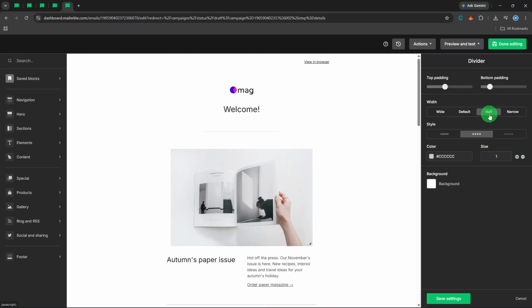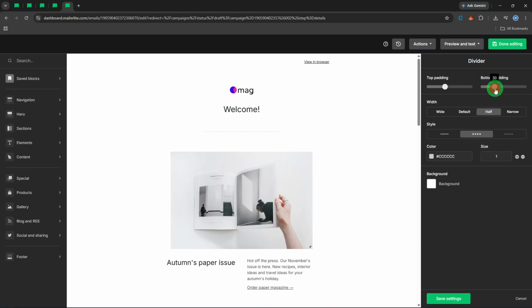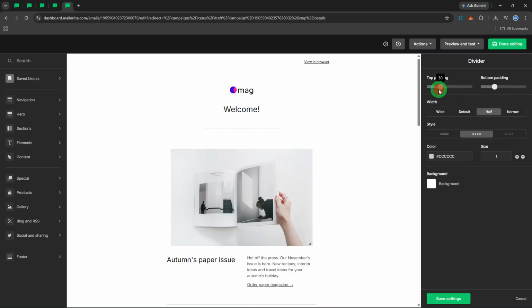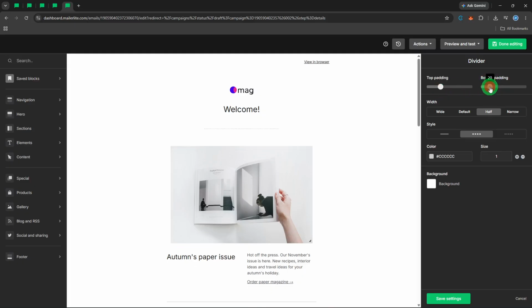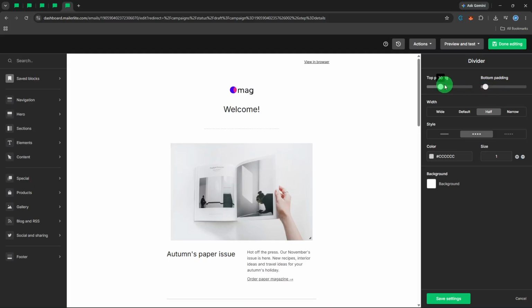You can make it span the full width of your content area, or you can set a custom width like 50 or 75% to center it. This is a great way to add a touch of elegance to your design. Then change the spacing above and below the divider. Adding generous padding, say 20 to 30 pixels on each side, prevents the divider from feeling cramped against your text or images. Spacing is often what separates a polished email from a messy one.